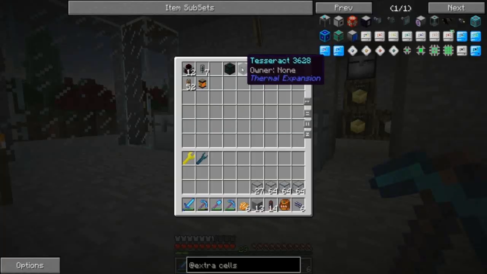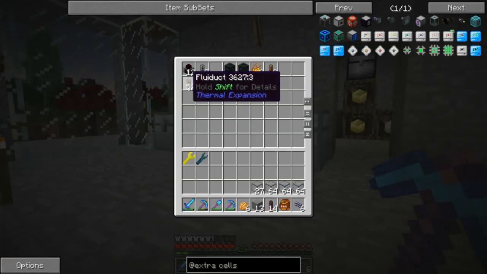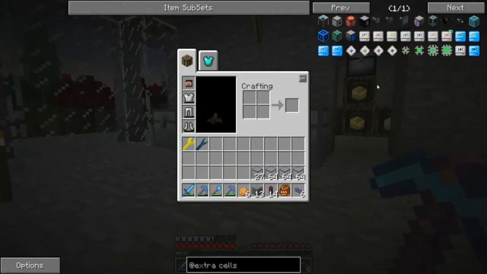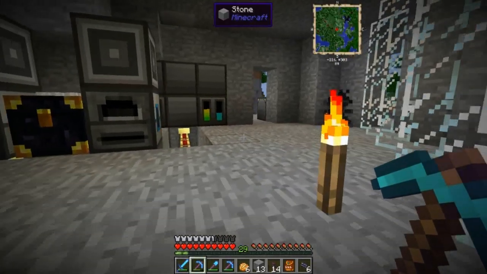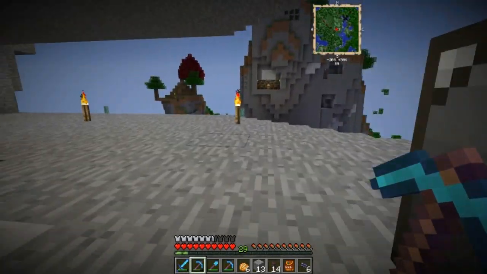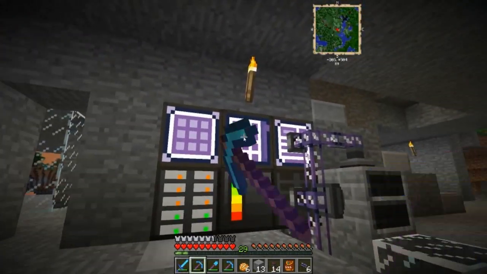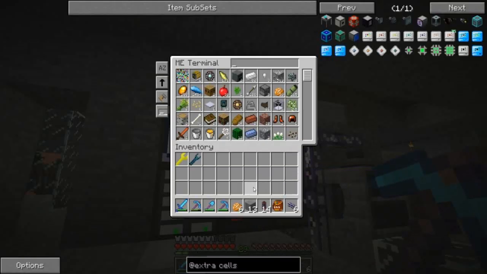So let me make a few of these things. I'll probably go ahead and make the patterns so we can craft them automatically. And then I'll be right back and we'll set them up and see if we can't make this work.